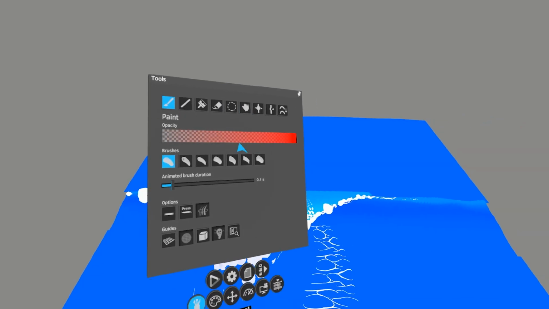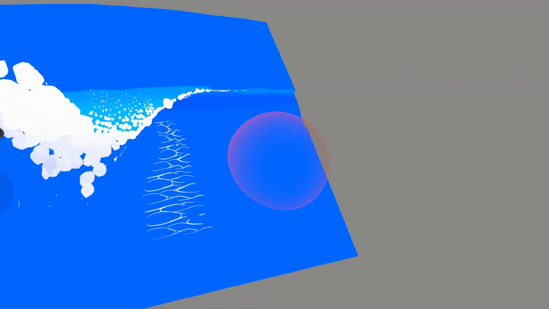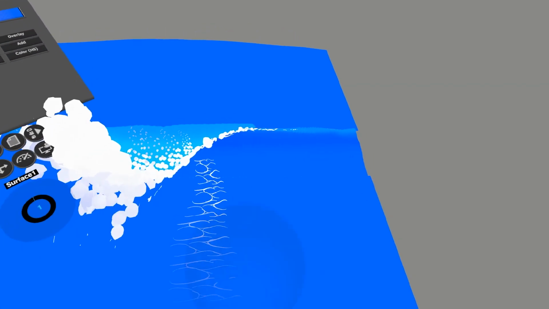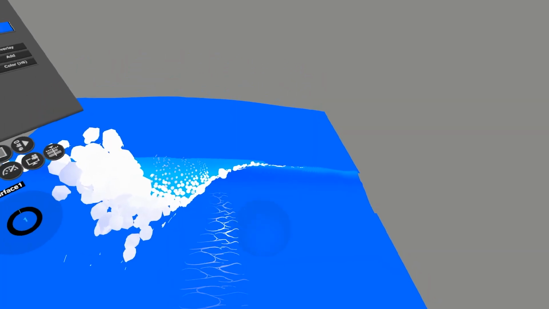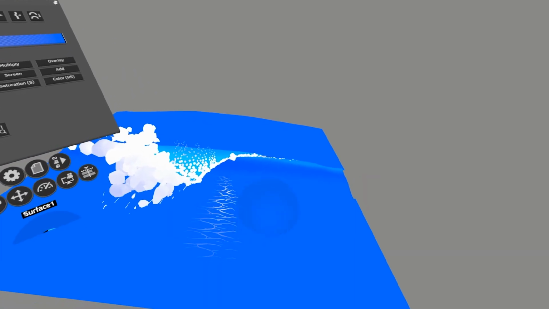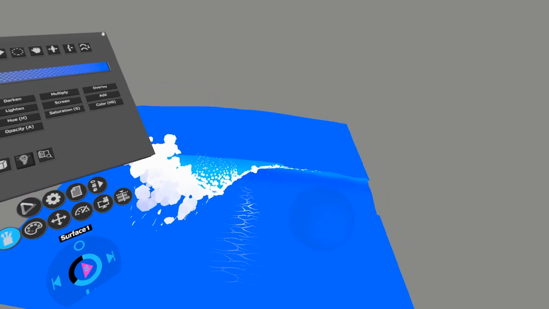All right, then let's grab some color, and kind of blend this in. That should be all right. You can get really creative with coloring these things.